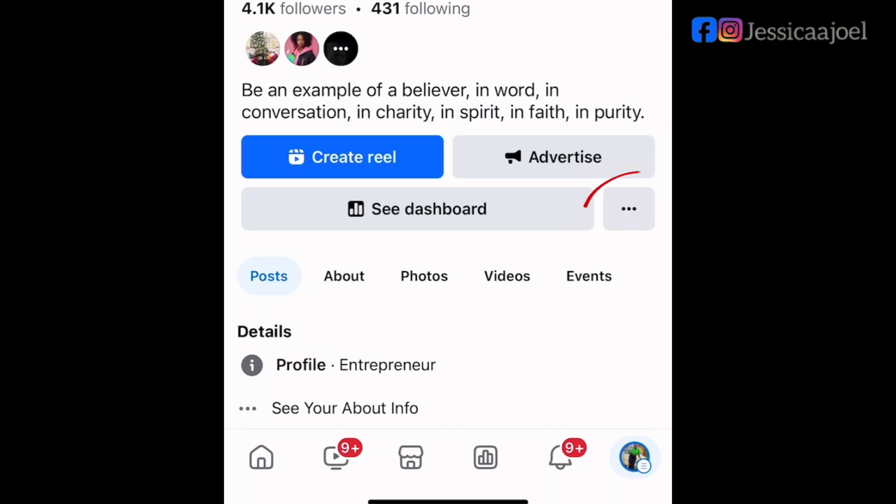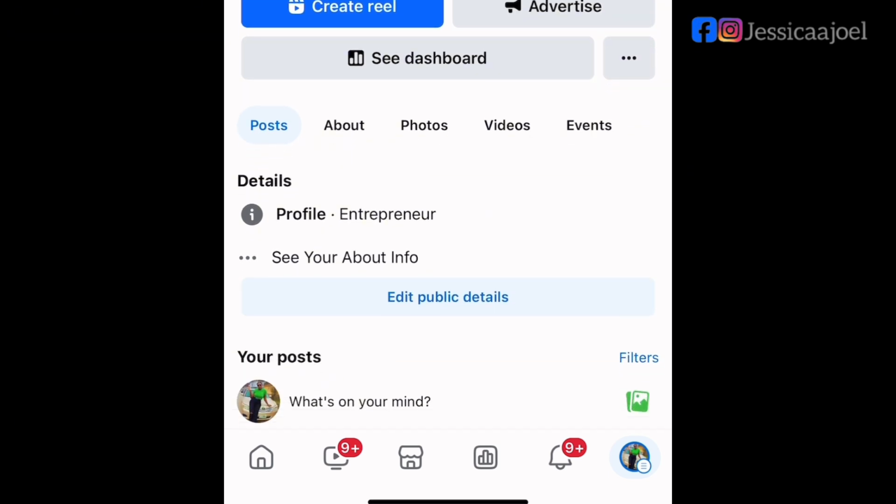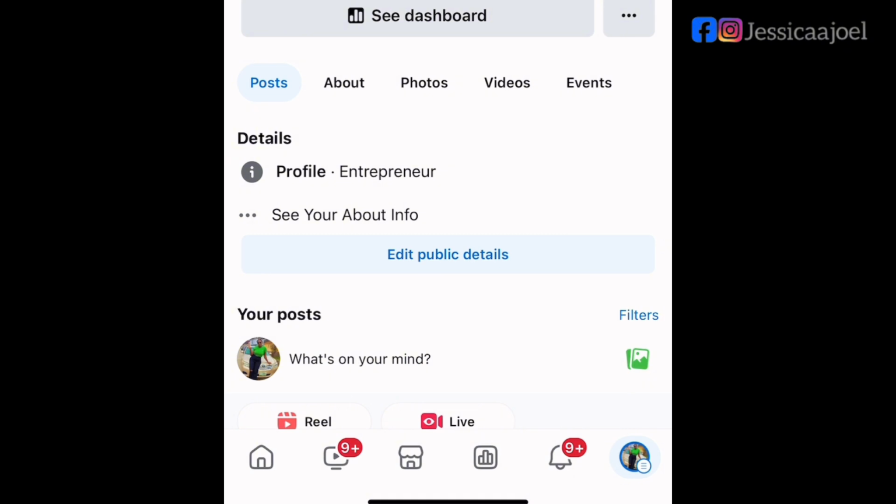So after your profile page is opened, you click on these three dots you are seeing. This highlighted three dots with the red circle on it. You click on it and it will take you to the next page. Please do not click on anything else. Just click on that three dot. That is why I highlighted it with the red circle. Click on the three dots only and then it will take you to the next page, right?